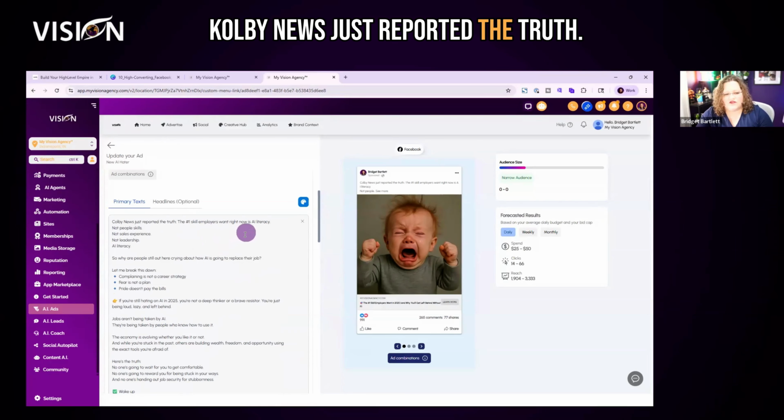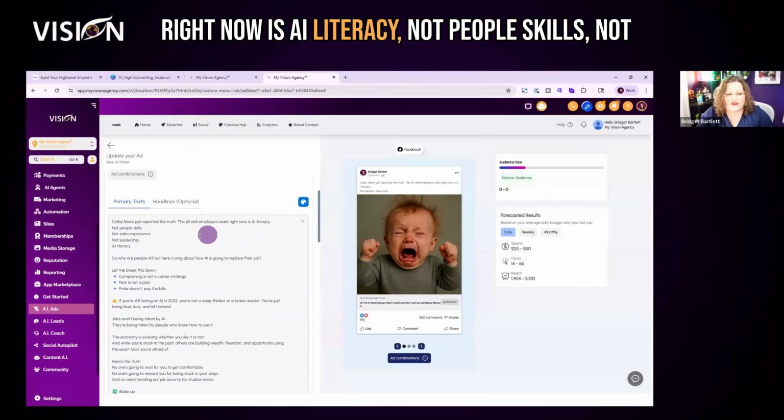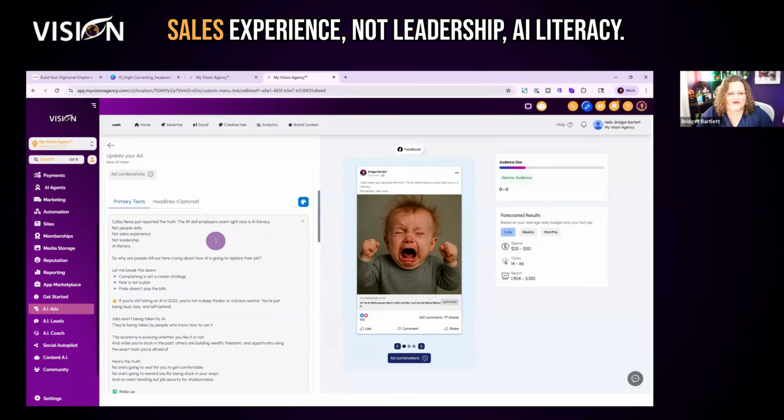Colby News just reported the truth. The number one skill employers want right now is AI literacy, not people skills, not sales experience, not leadership, AI literacy.